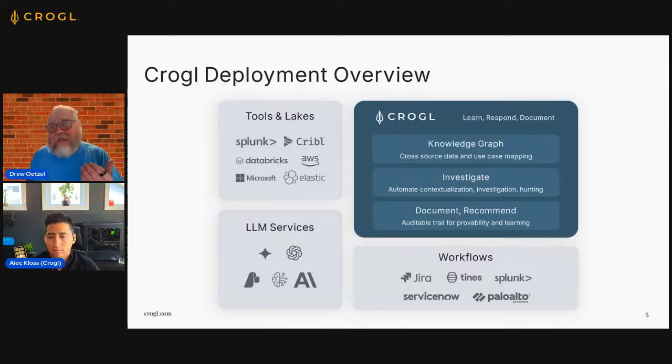So that's kind of the back end part of Crogl. This is the patented part of Crogl, the knowledge graph, and it is purely deterministic. It does not use your AI to build this knowledge graph. That's kind of the heart and soul of Crogl. And then the uses for Crogl, you use it like a SOC agent. So they're going to investigate.